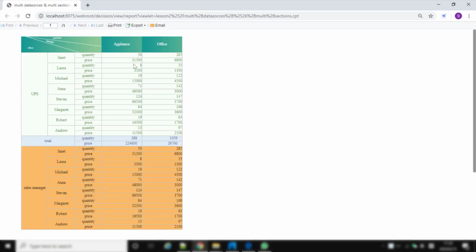Let's preview this and see the final result. All right, so what we see is the multi-source and multi-section report. What we used is the three database query datasets from this table, and we also have the three different sections expanding according to different left parent cells.